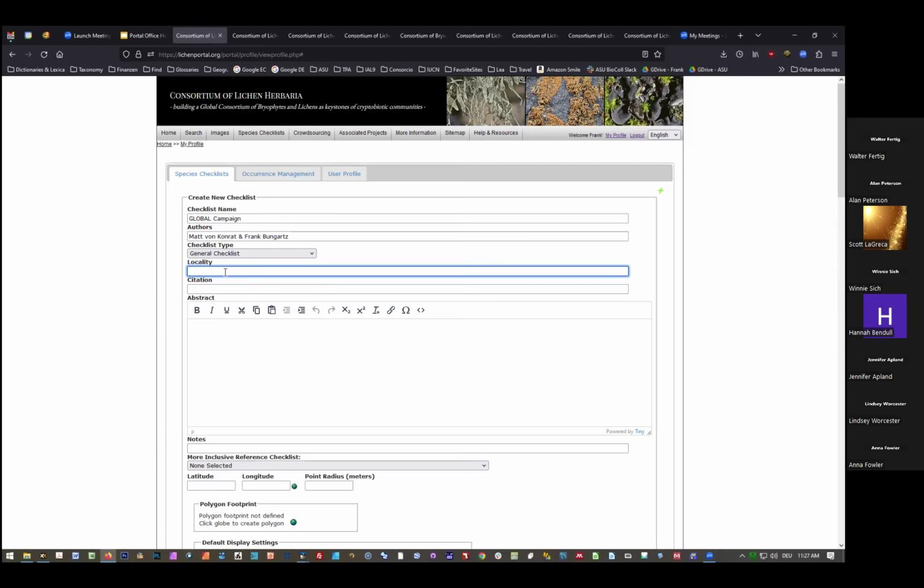And you might want to write something about the locality, for example. Say we create a checklist from the Azores in Portugal. Then you can write how this checklist should be cited. You can write an abstract, etc. And you can also then say this should be a child of a more inclusive list, but you have to have access to this list to make your list a child of another list.